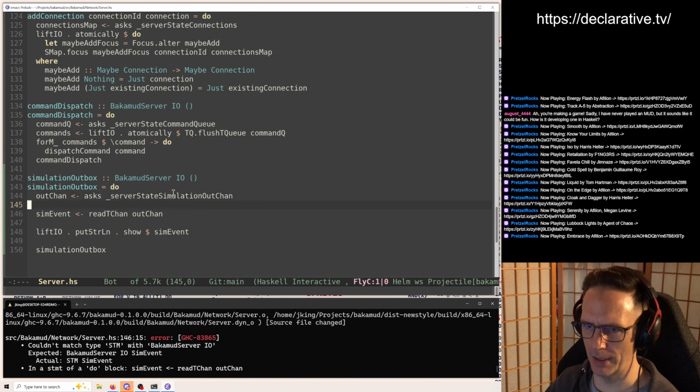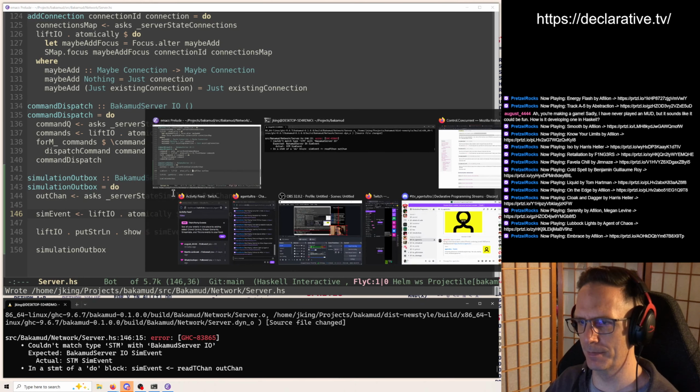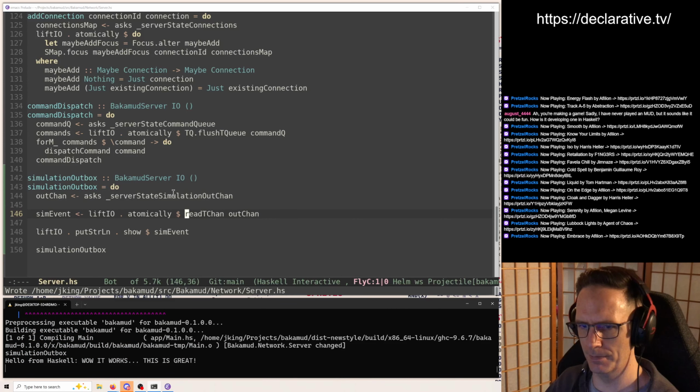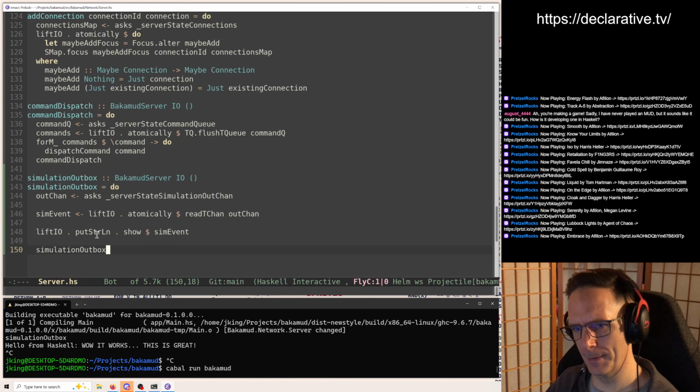All right, that has to be read atomically. Okay, we get it once, but nothing. Okay, because we could be... Wait, we're still getting simulation outbox printed. Interesting. Maybe I'm getting a weird build state. Let's clean.